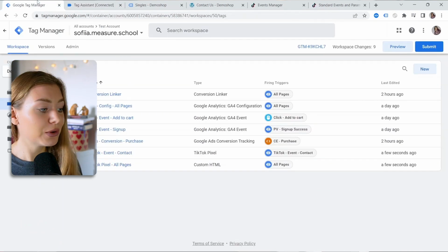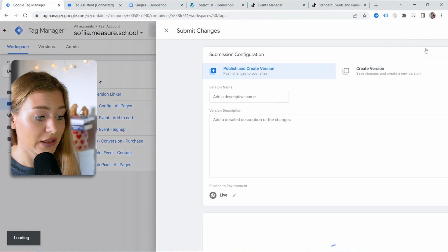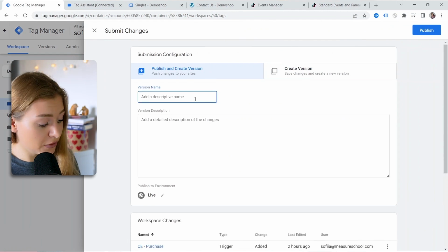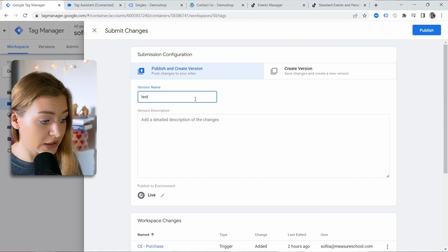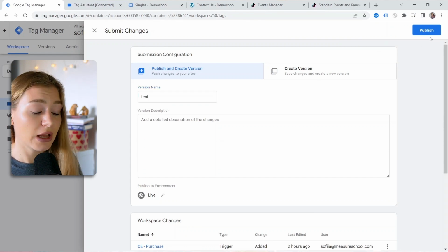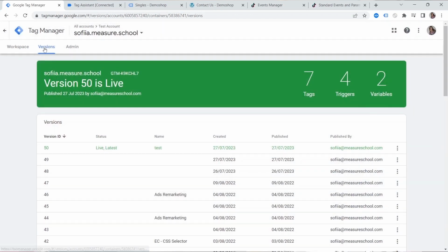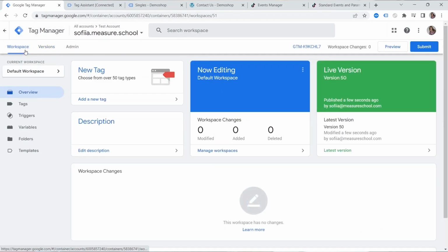Now I can go to my tag manager and I can publish my container. You should provide the version name, any name you want. You can also add a description, and we can click publish. And this is our new version that is live. So I'll go back to my workspace.